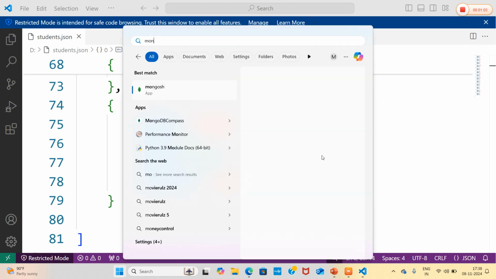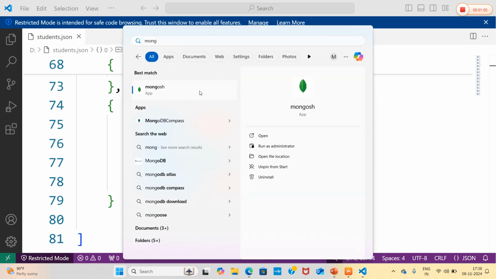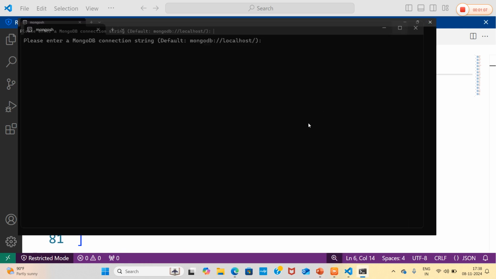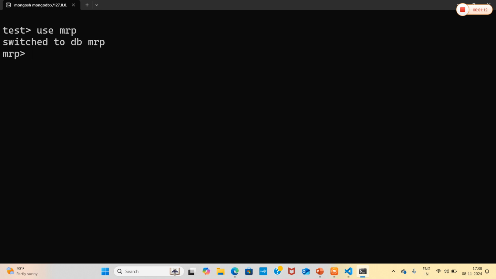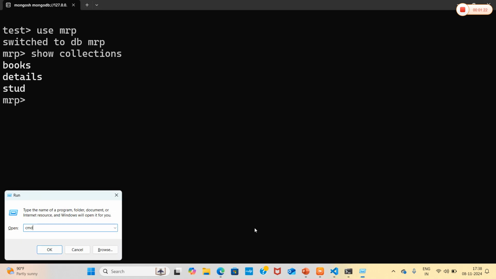Now I am going to connect to the Mongo shell. First I am going to open my Mongo shell here. Yes, the Mongo shell is opened. I am going to connect to my localhost and navigate to my database. Now I am going to check my collections so that I can create a new collection. So books, details and stud are the present collections. Now I am going to open the command prompt.